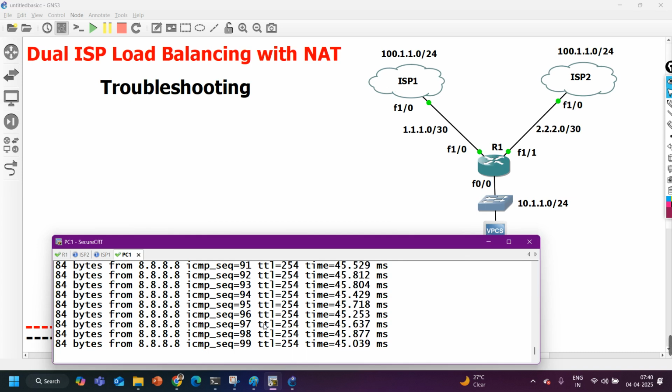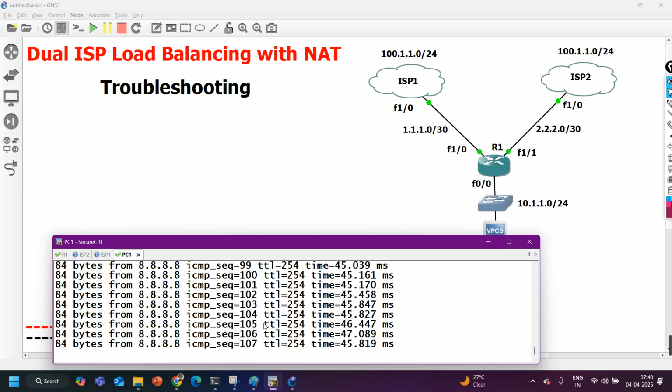Okay, so this was just a small troubleshooting, but guys, these are real time issues, this is a real time scenario. An interviewer can also ask you these types of questions in an interview, right? So if you know the packet flow, with the help of packet flow you can identify the issue, and after that you can fix the issue.